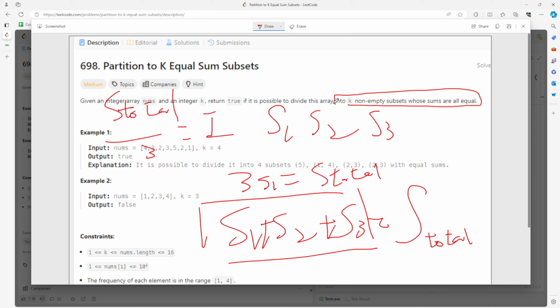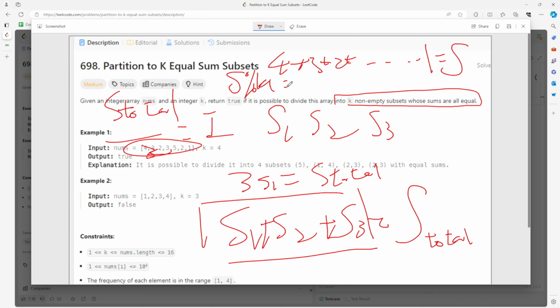So what we can actually do is traverse the integer array: 4 plus 3 plus 2 plus 3 plus 5 plus 1 and so on, and that's equal to the sum. Then we want to check whether the sum mod k is not equal to 0. If it is not equal to 0, we can return false, because S1 plus S2 plus S3 are not equally the same. This is one of the tricks you want to know.